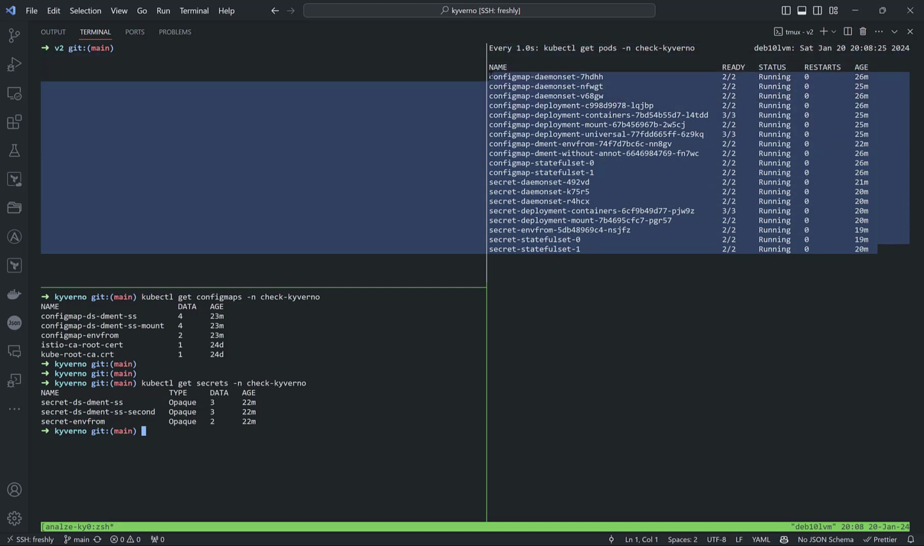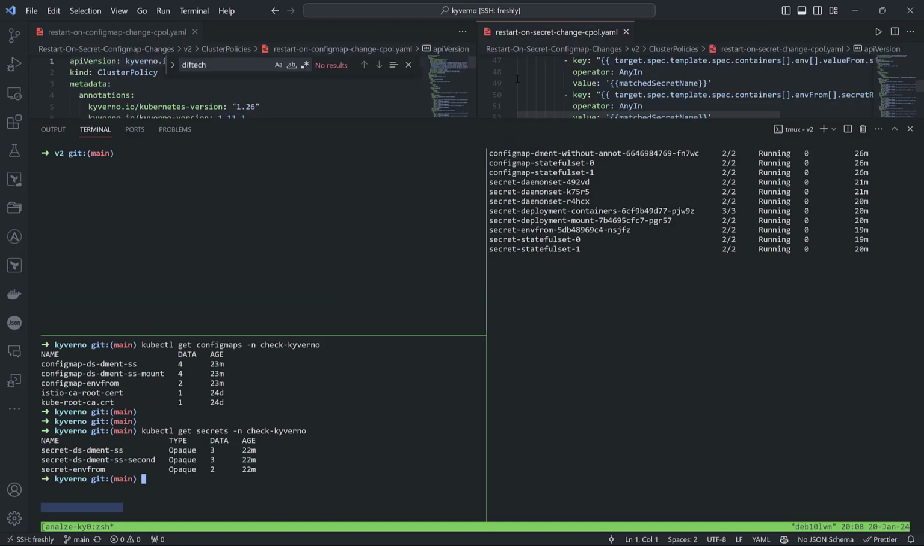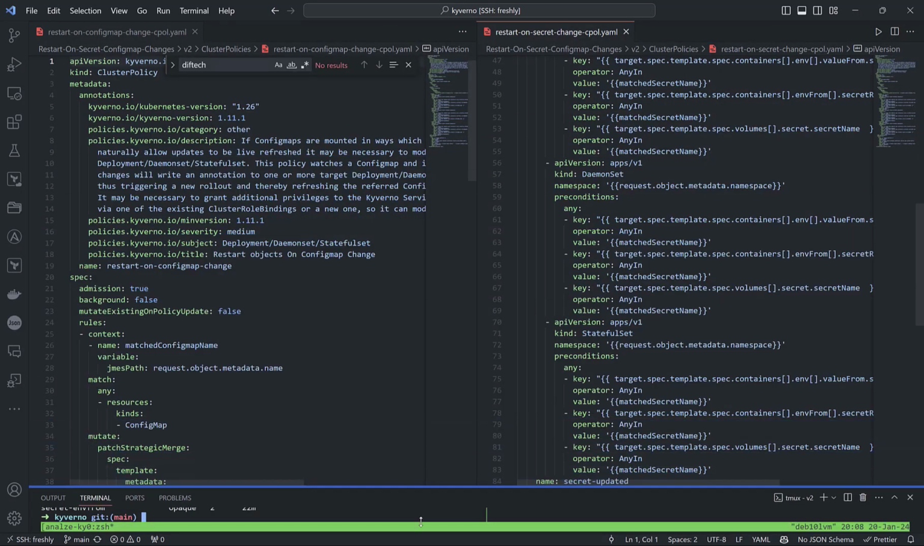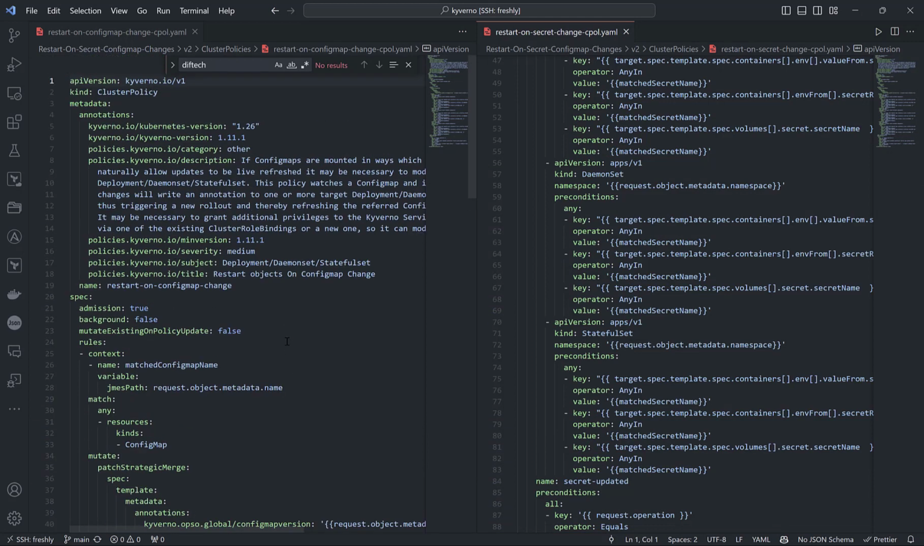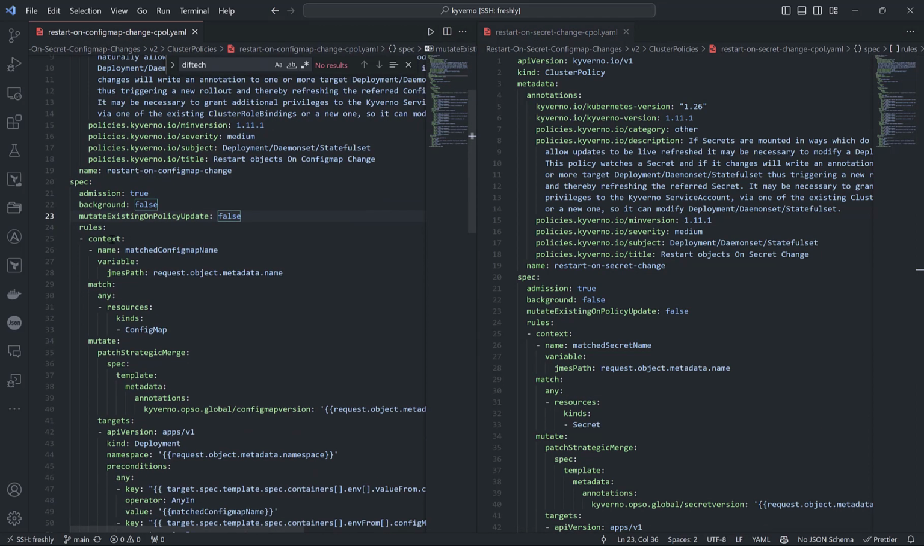Right now all of them work, and at the bottom we can see the ConfigMaps which I created here, and at the same time the Secrets which I created here. Let me first explain the ClusterPolicy itself, then I will switch to show the change and the manifest itself. On the left side is the ClusterPolicy for the ConfigMap, and on the right side the ClusterPolicy for the Secret. Under rules I have defined a variable named matchedConfigMapName, with a JMESPath to get the object which matches our ConfigMap.